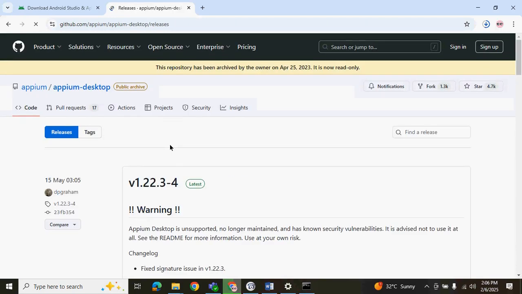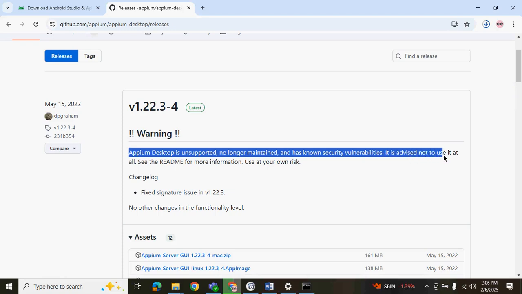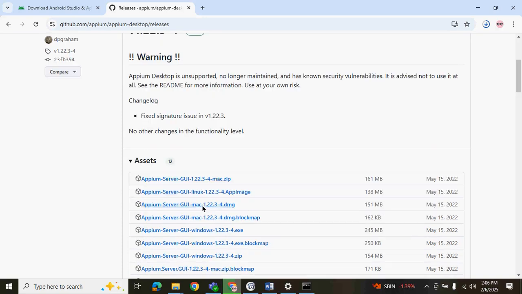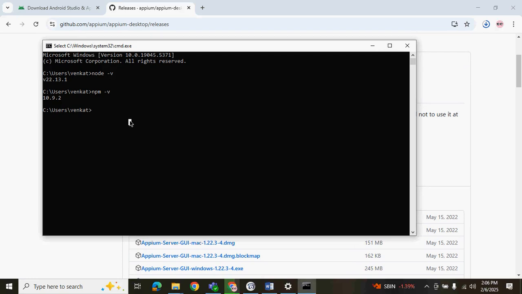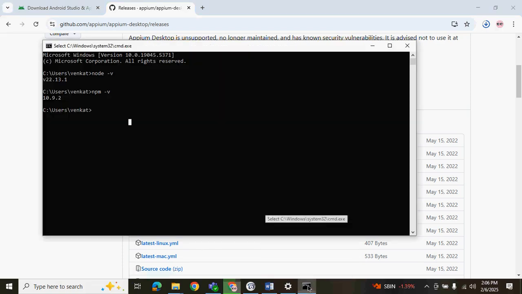If you want to download the Appium server, it is available on GitHub. They are giving a warning: Appium Desktop is unsupported, no longer maintained, and has some security vulnerabilities. It is advised not to use it. They say use at your own risk. It is not advisable to download and install this GUI. Instead, we will install using Node Package Manager as a backend server. Desktop we can also use, but it is not advisable because of security issues. On a personal laptop you can use it, but on office laptops, it is a security issue, so we cannot use that.